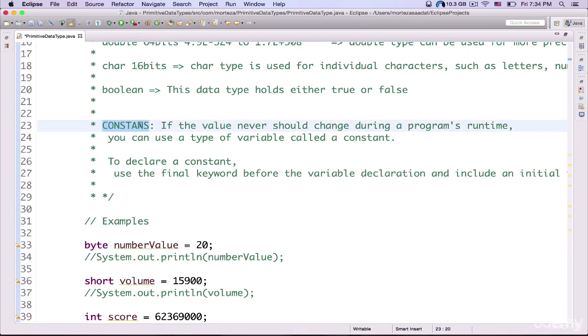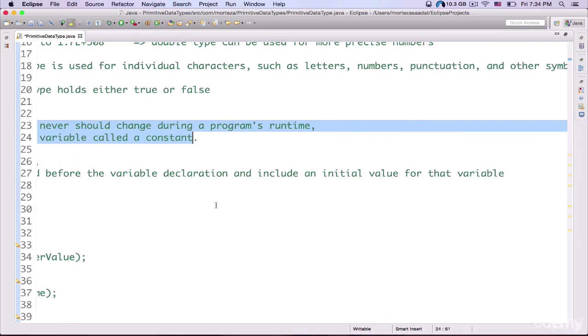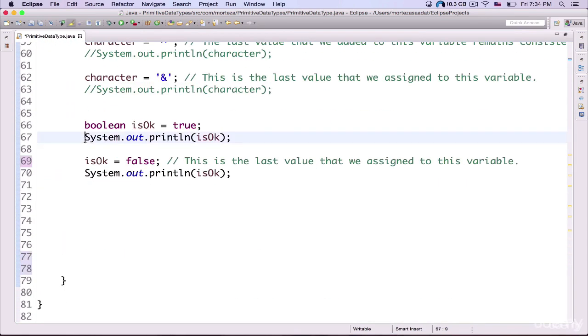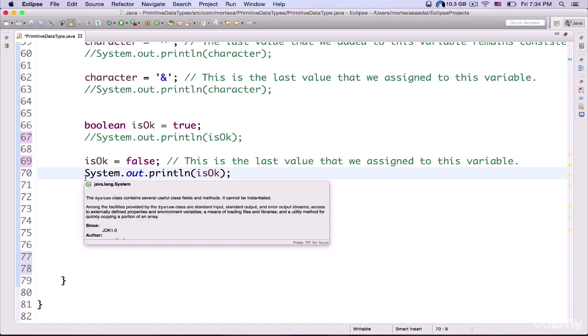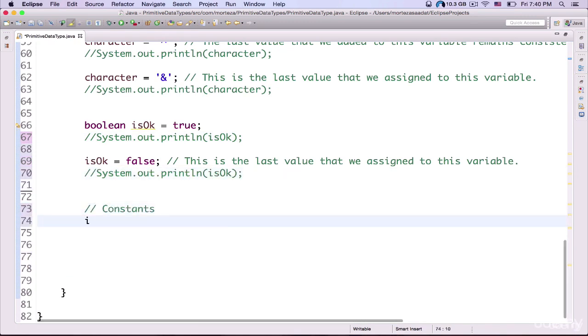Okay, if the value should never change during a program's runtime, you can use a type of variable called a constant. To declare a constant, use the final keyword before the variable declaration and actually assign an initial value to that variable. Okay, so now I want to show you some real examples about constants.